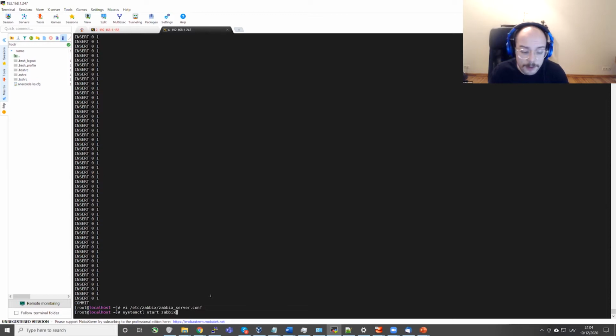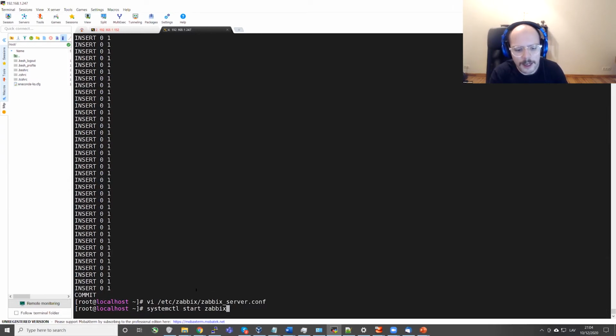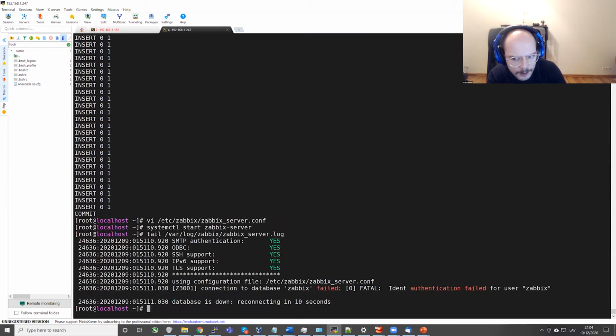Let's see. Systemctl start zabbix-server. Let me zoom in a bit. Started it. Let me check the logs. Var log zabbix, zabbix_server.log. And I cannot connect to the database. Why is that? And this is where you can get stuck for 30 minutes. This is what I mentioned.